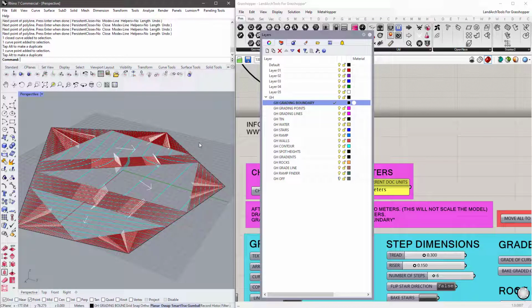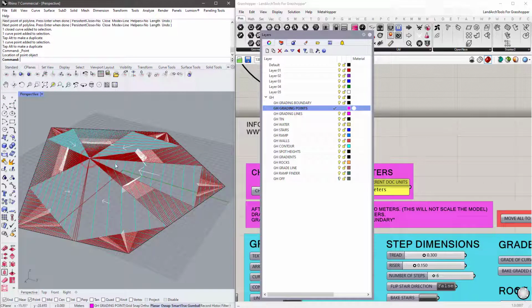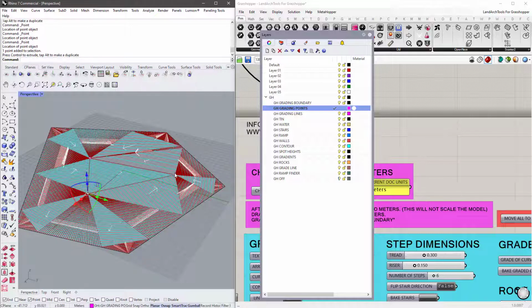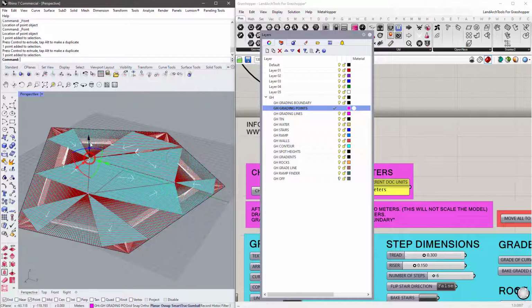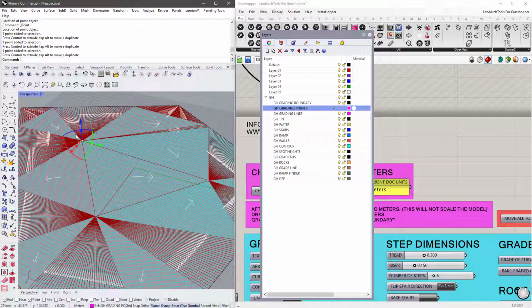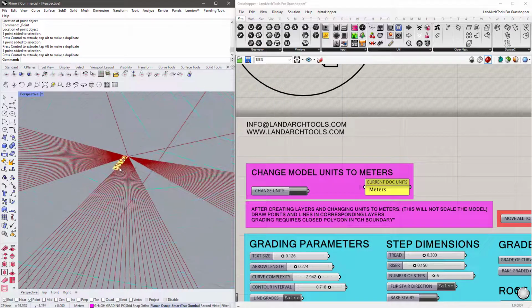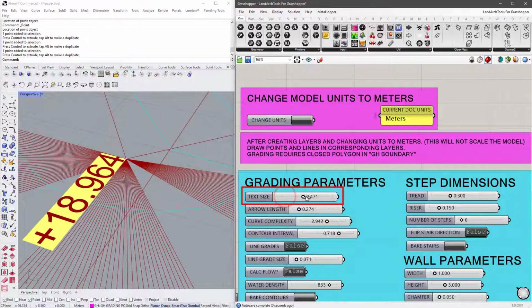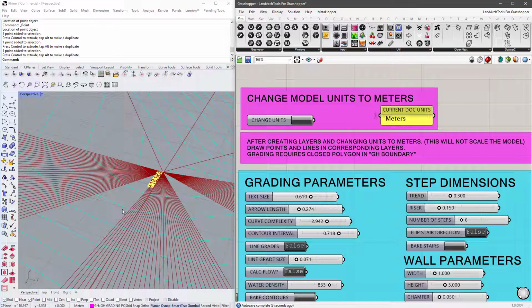So once you have your boundary defined, you will be using grading points and grading lines to define your newly graded landscape. If you go into GH grading points, and draw a point inside of your Grasshopper grading boundary, you can see that these points start to define levels within your tin, and it starts to facet this surface to those levels. You can see at the moment the text for this tin is quite small. So you can fix that by just increasing the size of the text in the Grasshopper script.